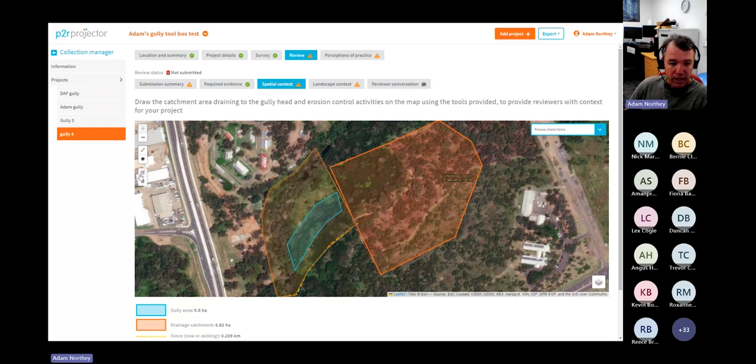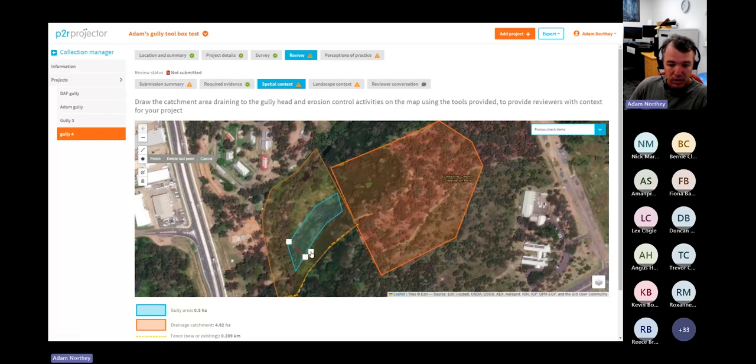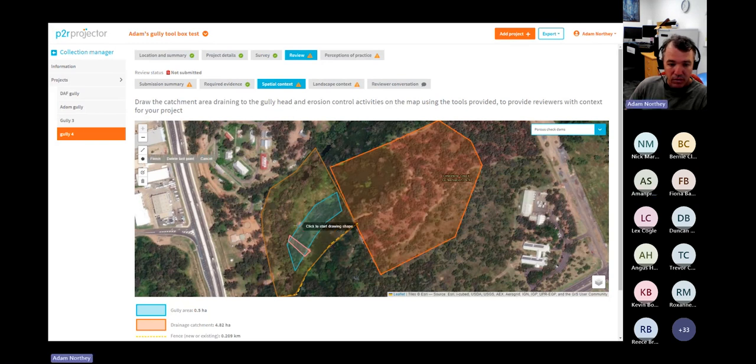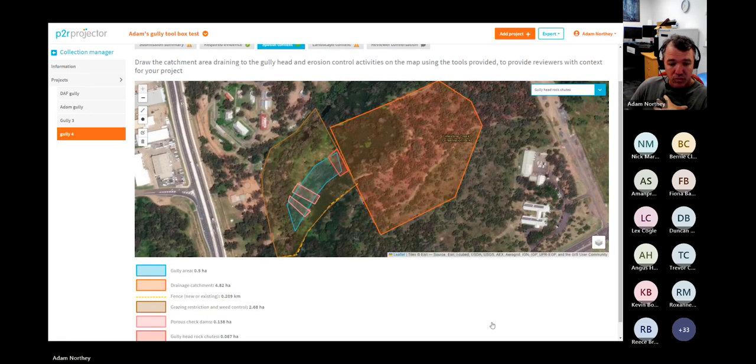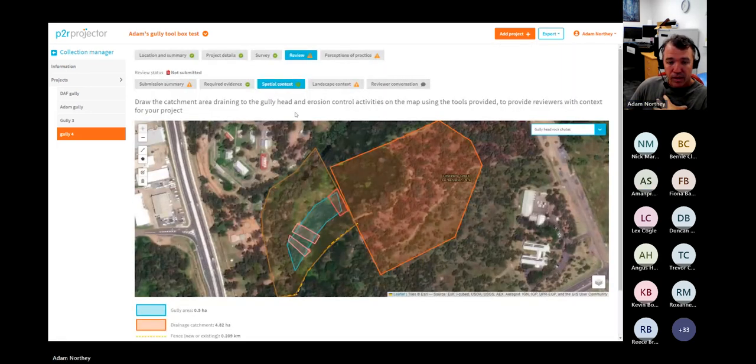Putting a porous check dam in, I'm going to draw this as an area. So there's going to be one just here. Now I'm going to put another one in just there. And I'm going to draw my gully head rock chute just here at the gully head. Okay, so now I've entered in my spatial context.